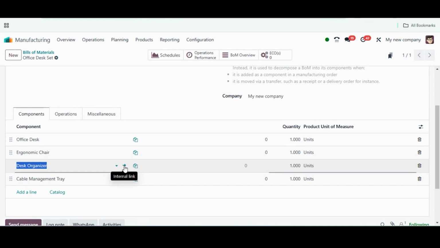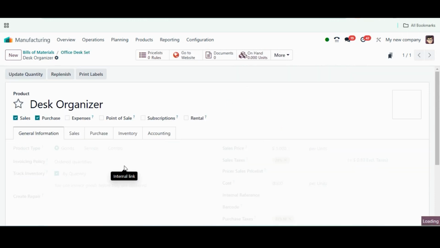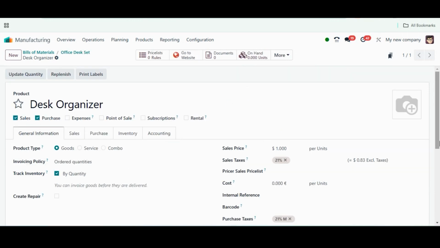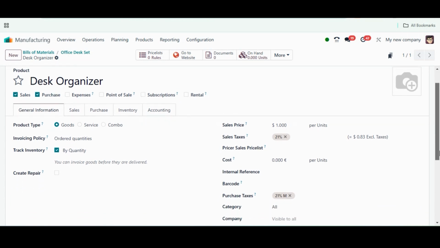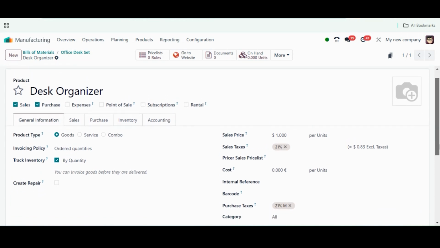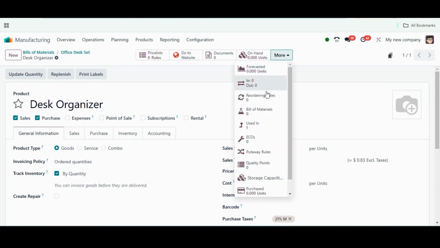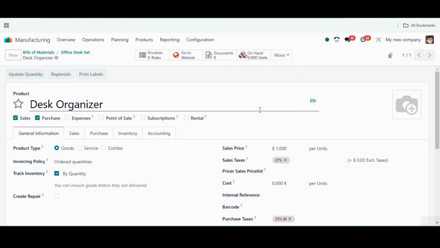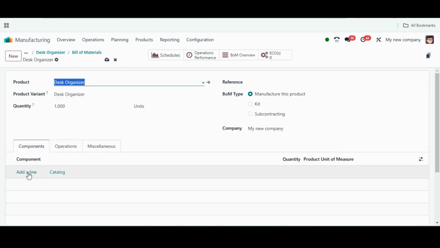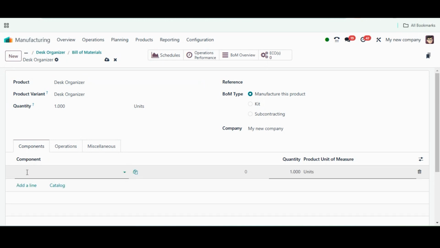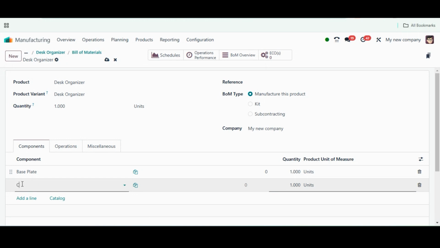So quickly go to the internal link for the third component, which is desk organizer. Here we need to create a child BoM. So click on this more and here we have an option to create the bill of material. So I'm creating a new bill of material for my desk organizer in which I will have the components as base plate, and my next component would be the compartments for the desk organizer.